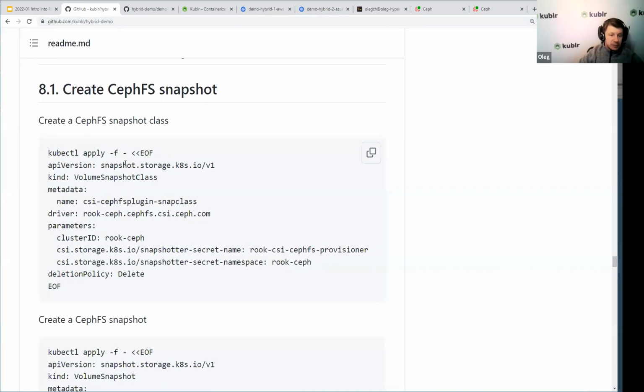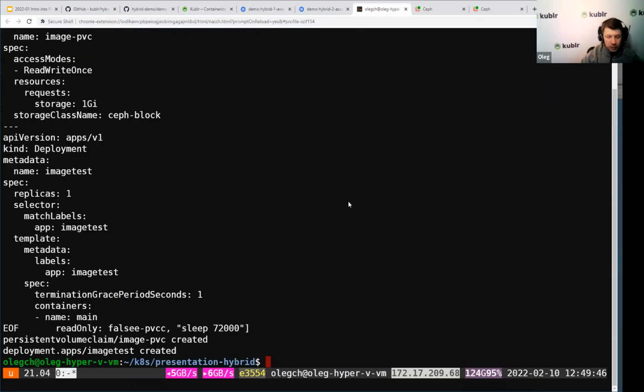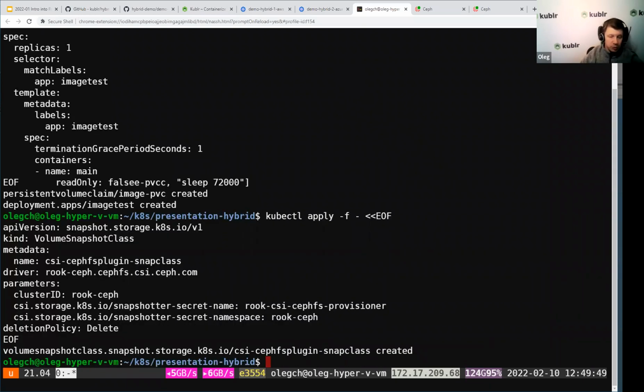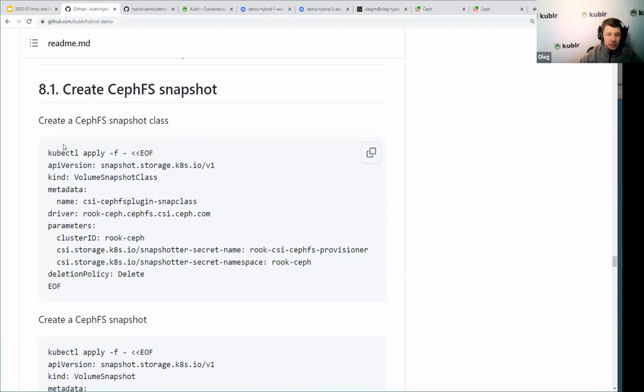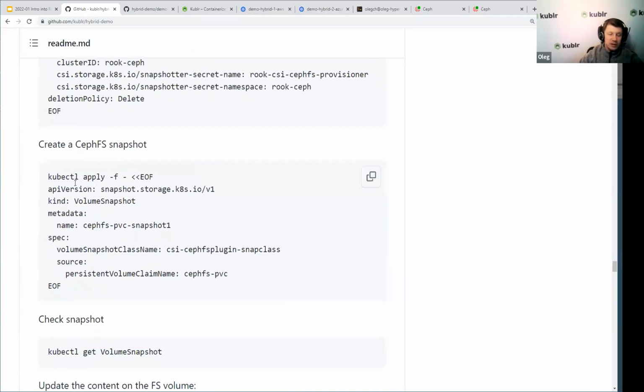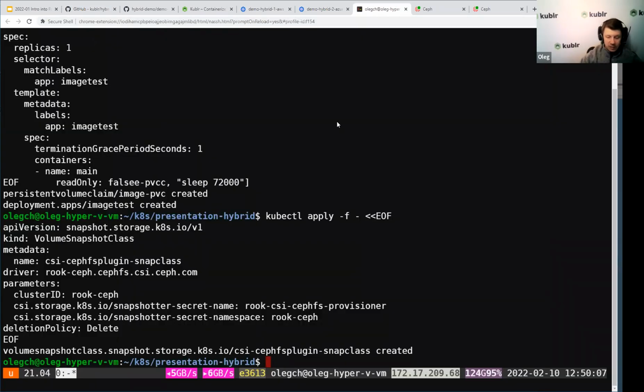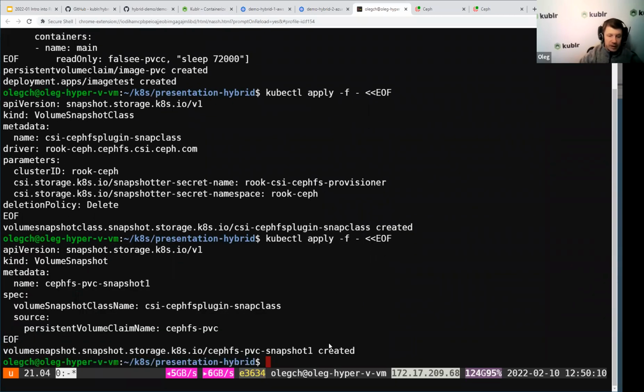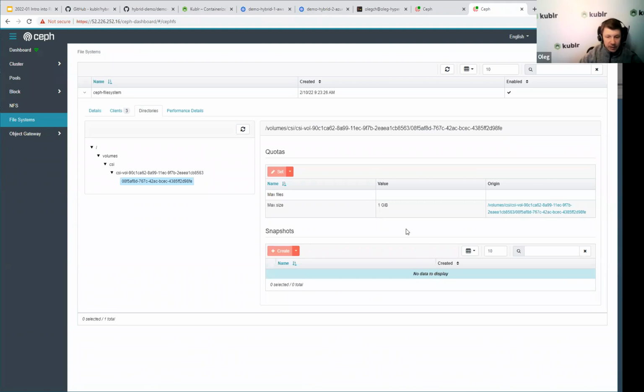So we can create snapshots. Both CephFS and block devices support snapshots, and they can be fully controlled through Kubernetes objects using a Rook operator. But to do that, you will need to first create a snapshot class. And this is exactly what this command does. As soon as you have a snapshot class, you can create volume snapshots, referring to that snapshot class and a specific volume. By creating a snapshot object in the Kubernetes API, you can see that it was created.